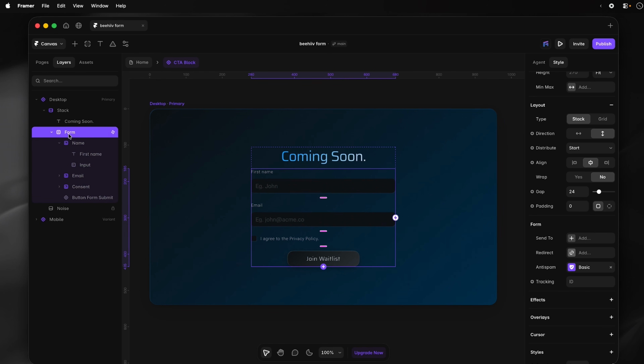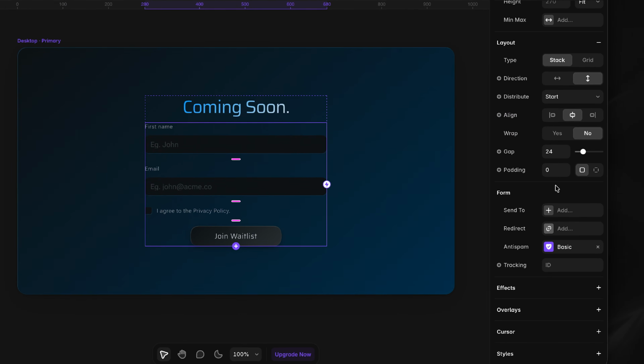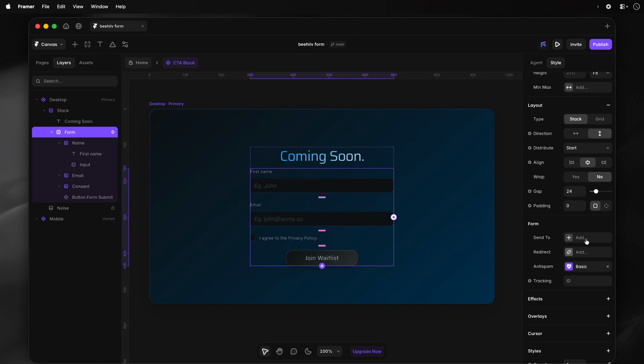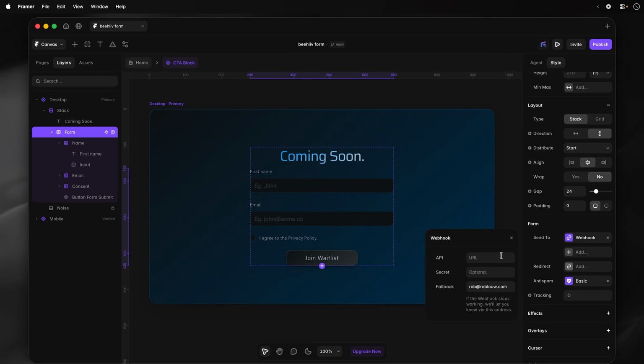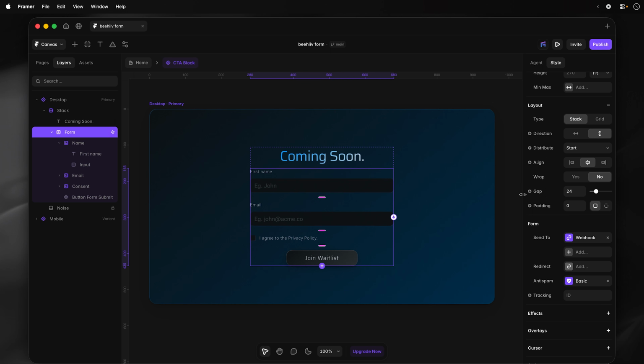If I select this form here and go here, I can see that I can add my webhook here. So I'm going to simply just go webhook, add the URL from the step before. And then that's essentially done. Then I can test this form to make sure it works.